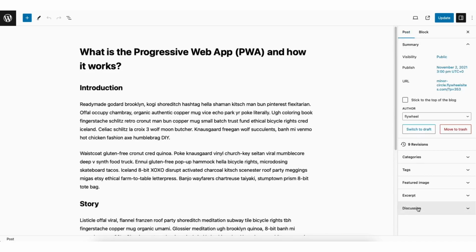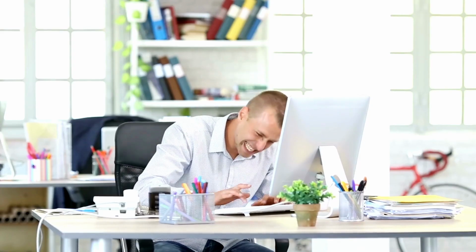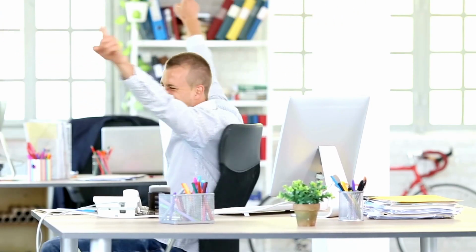You'll see Discussion showing towards the bottom. Click Discussion. You'll see Allow Pingbacks and Trackbacks is selected. Unselect this option. Click the Update button at the top to save your changes. This will disable pingbacks and trackbacks in WordPress only on that individual post. That is how to disable pingbacks and trackbacks in WordPress.